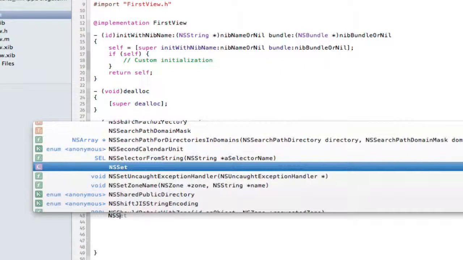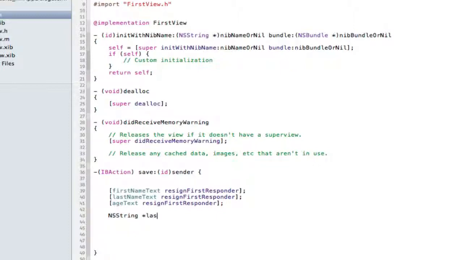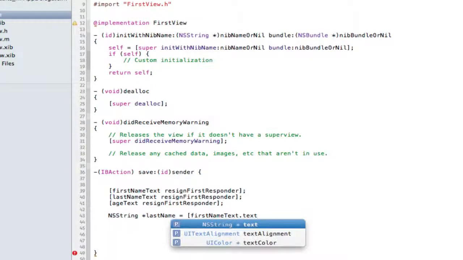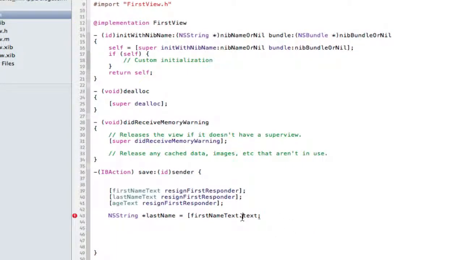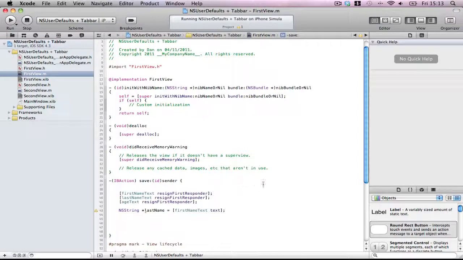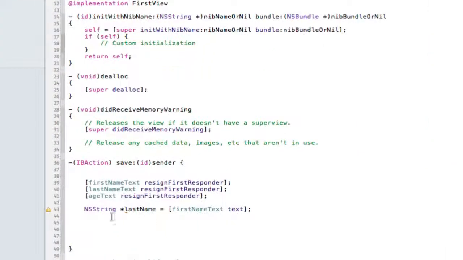Okay, next thing, we need to make some temporary values to hold the input. So in a string, last name equals first name text. Actually, let me explain this now. If you just try doing the old-fashioned way of doing this, it'll give you a warning saying this isn't proper, this has been changed. But this does work. You can do first name dot text. It just depends on what version of iOS you're using.